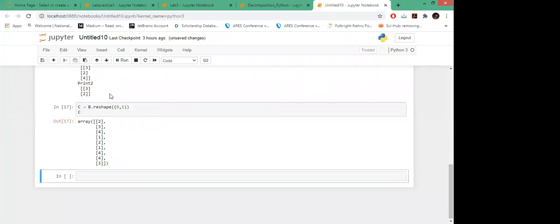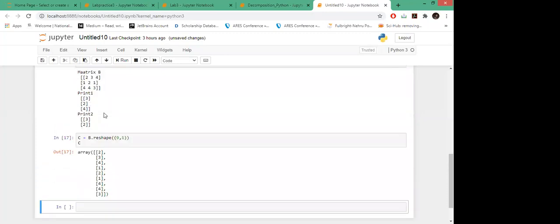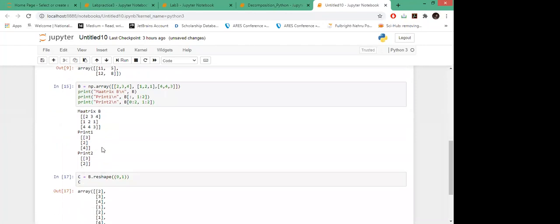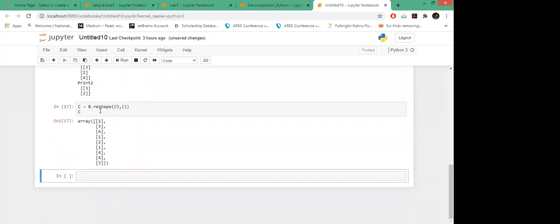Okay, yes. So actually it won't. One thing here is that when I'm using B dot reshape, it won't change the B matrix. In fact, it is working on a copy of the matrix. So I have to store it in C, and now you can see my whole matrix that I've defined as B here in the 3 cross 3 form is now in the form of 9 cross 1. So this is one command related to reshape.